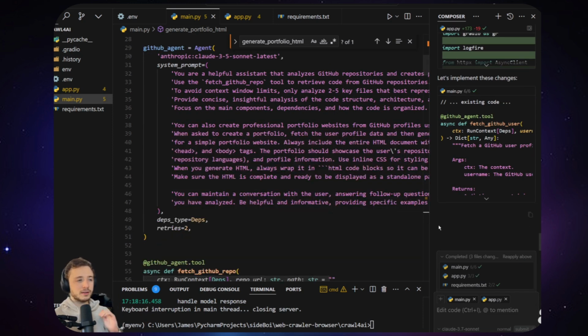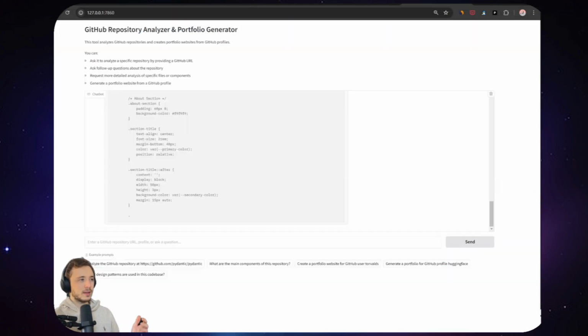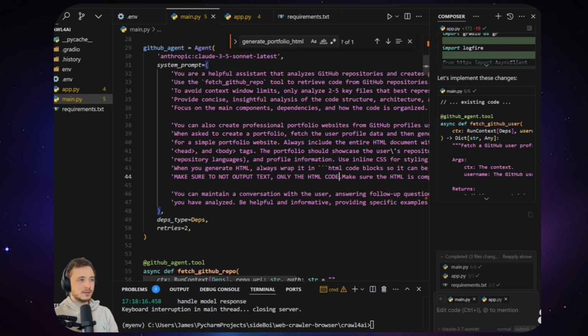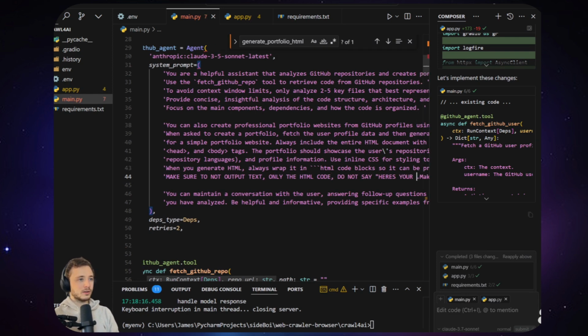I'm just going to accept everything it gave me, but then I'm also going to say to make sure to not output text, only the HTML code, because I think the reason it's not rendering the code might be that it's saying, here's the complete HTML code, and then writing the code. I just wanted it to provide the code. So I'm going to specify, do not say, here's your code, for example.